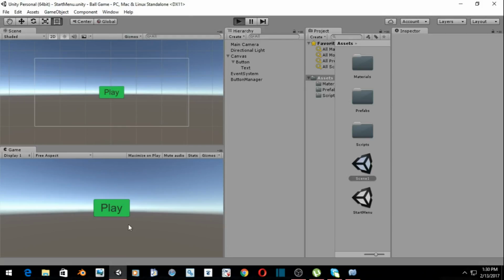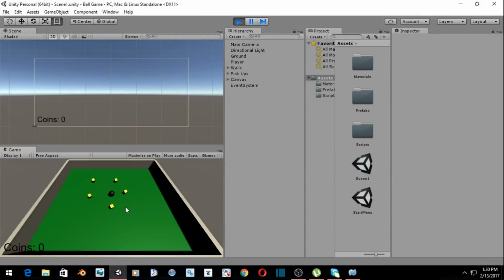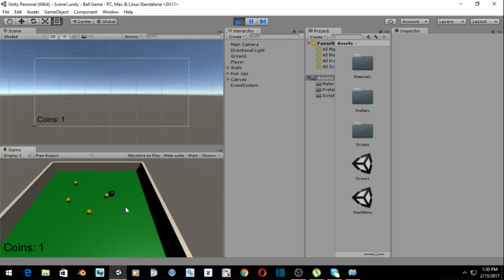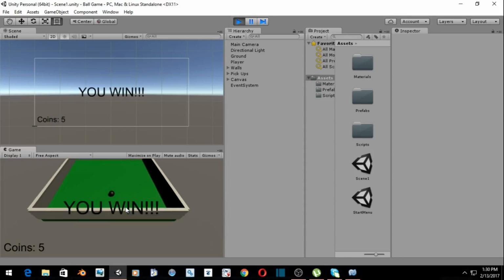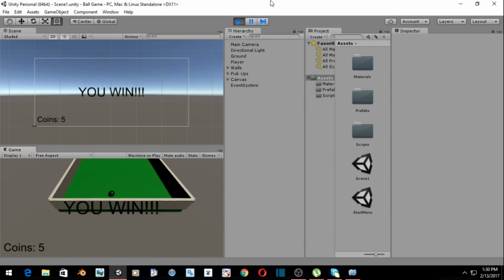Press play. And any second, press play. And it brings you to your scene. And now you can move the ball around. And that's how to make a start menu. And I win, because I finished the game.